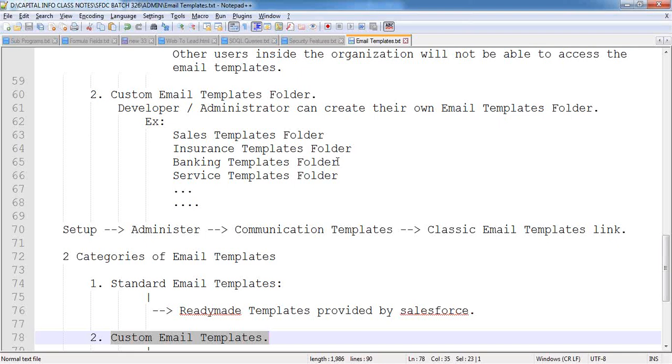So whenever I store any email template, every email template has to reside inside a folder, which is called an email template folder. In Salesforce, we have two types of email template folders available. The first one is standard, the second one is custom. By default, Salesforce gives two folders to you. Along with that, we can create our own folders according to our application requirement. Whenever you create an email template, we have to select in which folder that email template has to be stored.